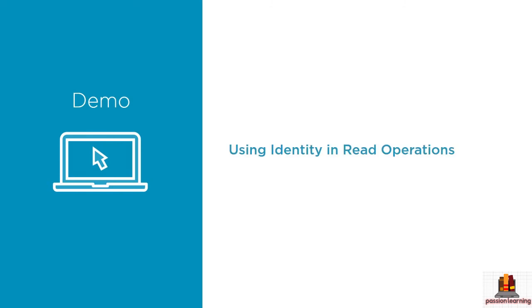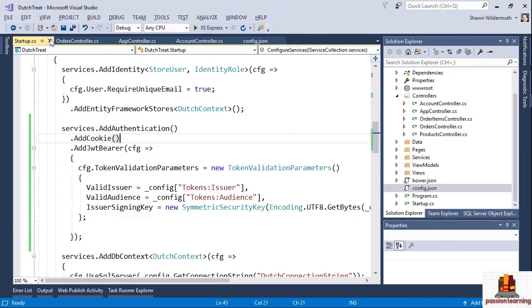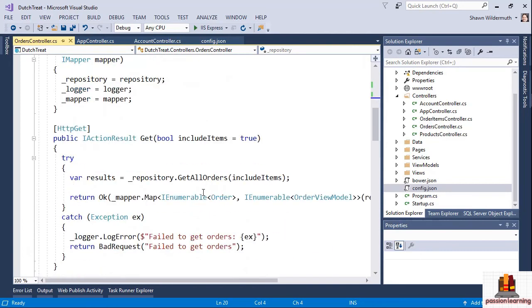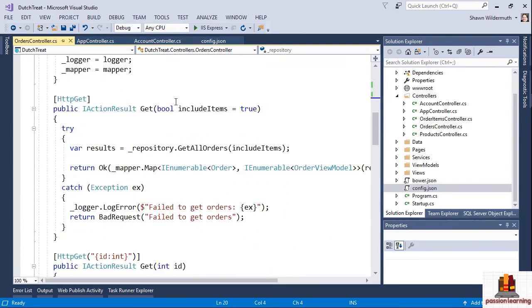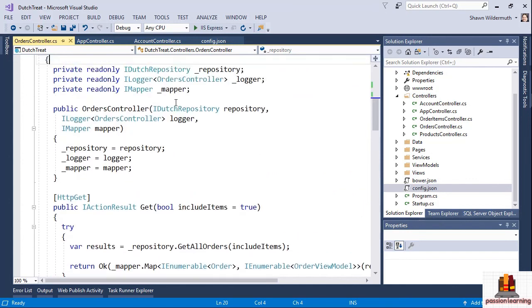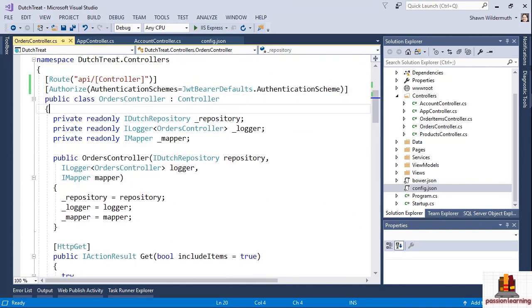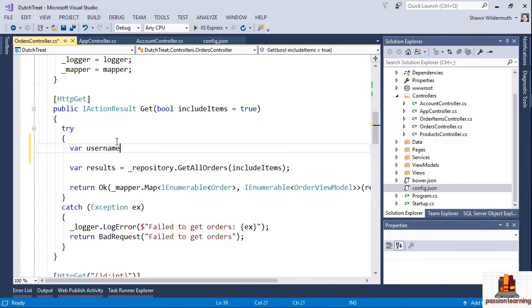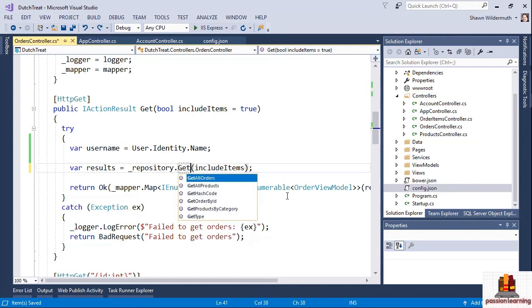Now let's use identity in read operations. If we come back to Visual Studio, let's go to the orders controller, and because our call to get here now has the context of a user, because we're using authorization in the entire controller, we now know who the user is. So let's get a username here. We can do that by just calling user.identity.name. And let's change and create a new method called get all orders by user.